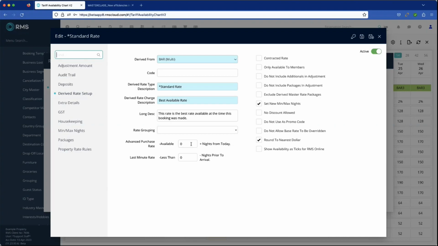Here's one, advanced purchase rate. This might be one of the derived rates that you use to encourage people to make bookings with longer lead times. So we might say, well, this rate is only available for bookings 90 days out from today. It won't appear anywhere. No one will be able to see this. If you went in today, it would only appear for bookings in 90 days from now or more, and maybe that would be a cheaper rate.